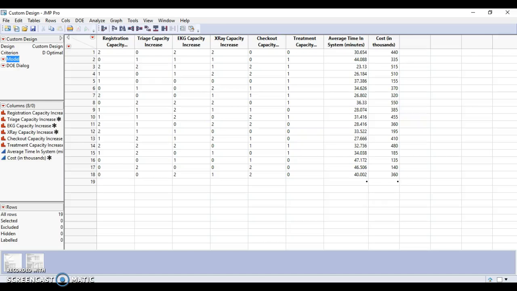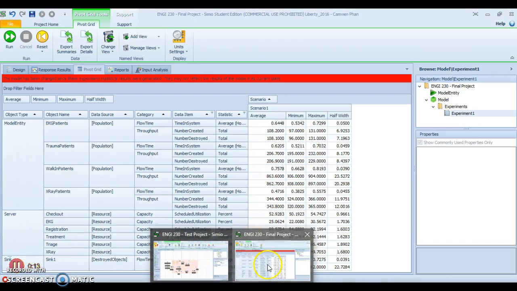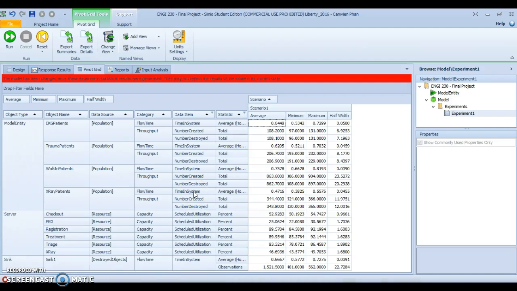Hi guys, my name is Gloria and today I'm going to go over how to optimize a simulation and see what are the best results for an emergency room. So a little bit about my simulation. I think I'm going to divide this little overview into two videos just because this might take a while.